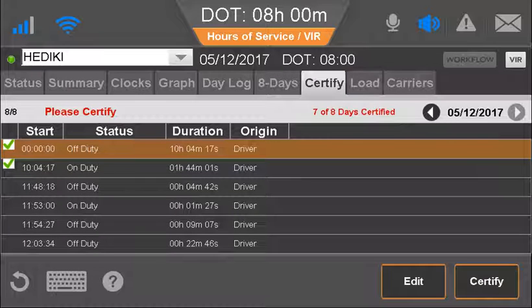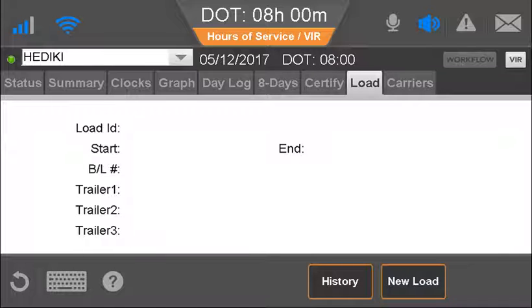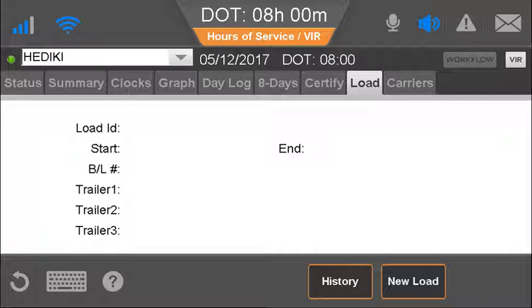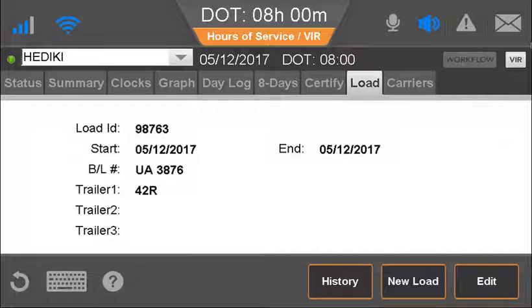The Certify tab is where the driver would view, edit, and certify logs. For more information on editing logs, see the Driver Log Edits video. The Load tab is where the driver would enter load information and view current and historical load information. If your company has integration with a dispatch application or workflow, this information may be pre-filled and the driver doesn't have to do any manual entry for each load being hauled.